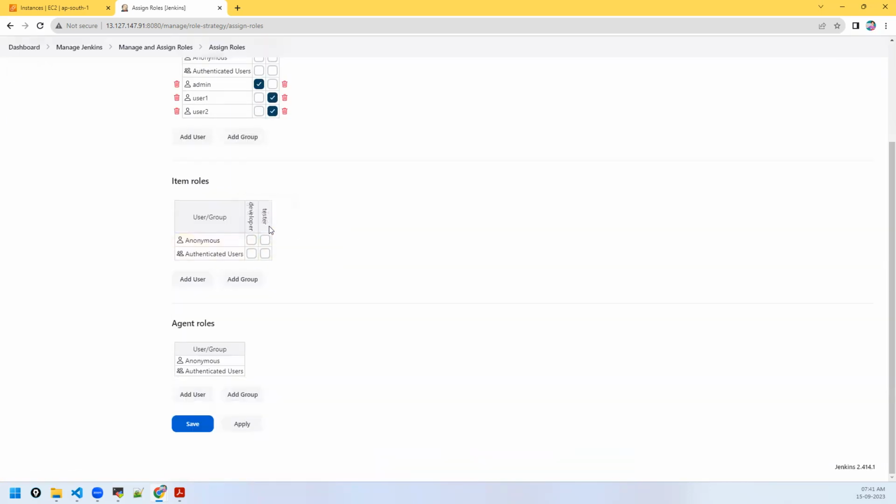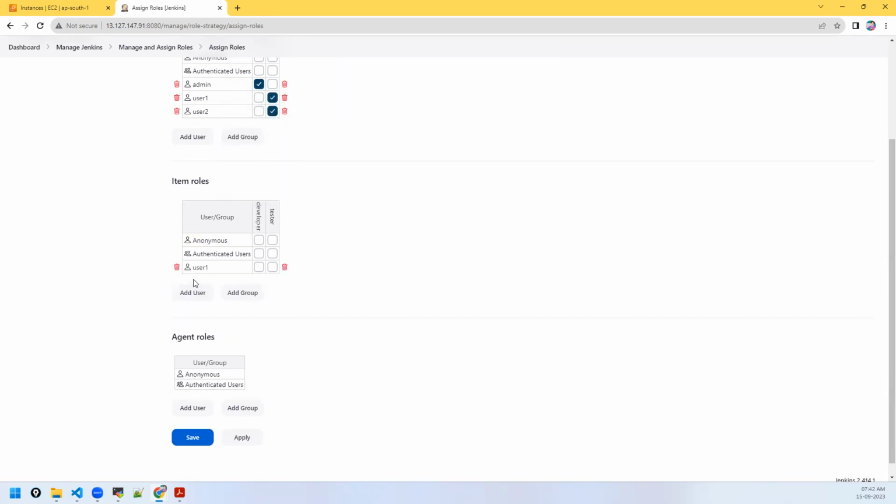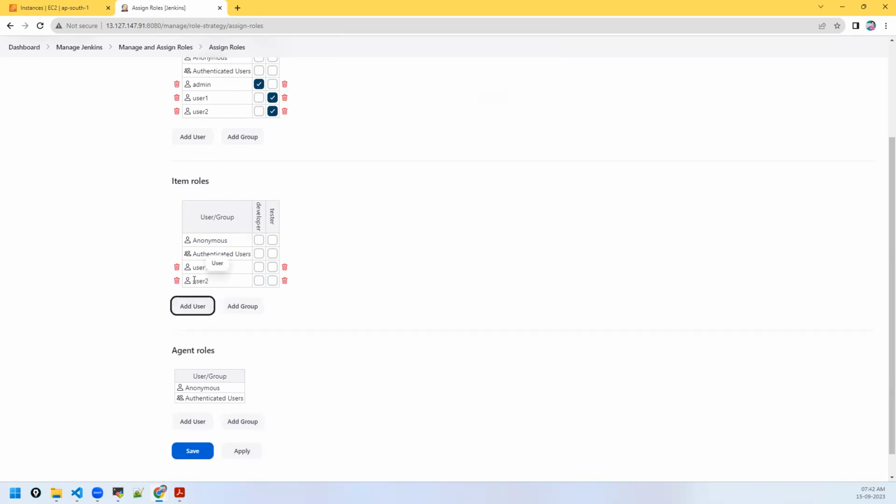Then item role. See here you see the roles. Do you see? Developer, tester. If you keep the cursor, it shows what all the permissions he will get. Now add the users. User 1. Add another user. User 2. Now user 1, let's say, is a developer. User 2 is a tester.